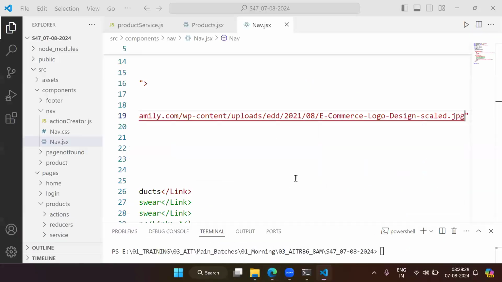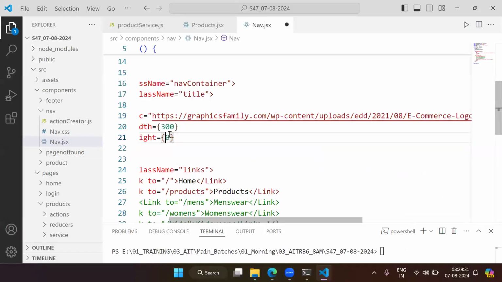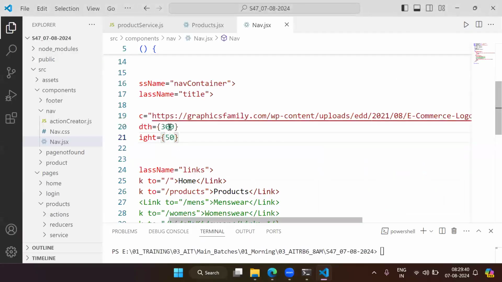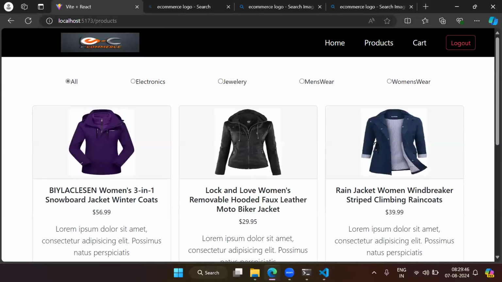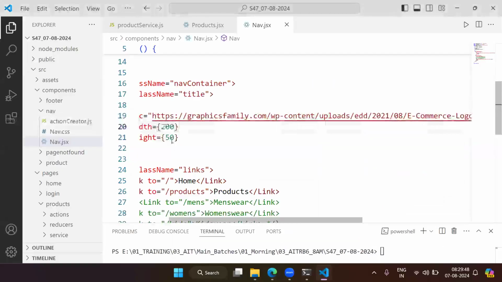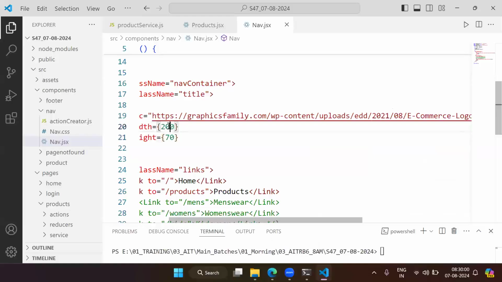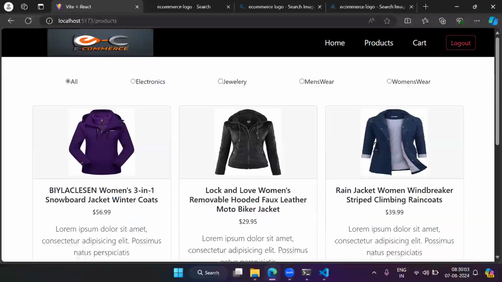So let's decrease the height a little bit. I will try to make it 50, something like this. And if I make width 200, it looks like this. Maybe 60. Or we can make it 70 only. It will take the complete width, and a little bit of width we can increase. So you can just adjust it. So some logo we are displaying here.